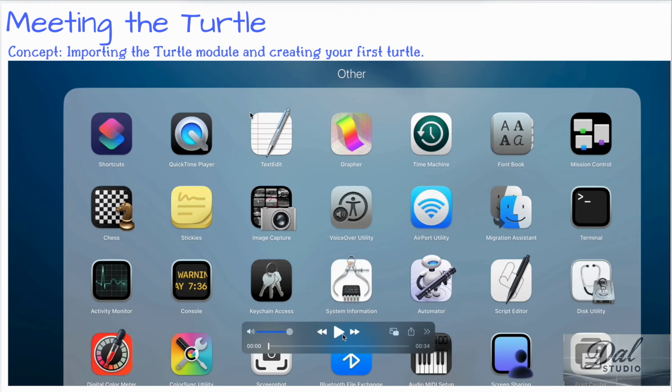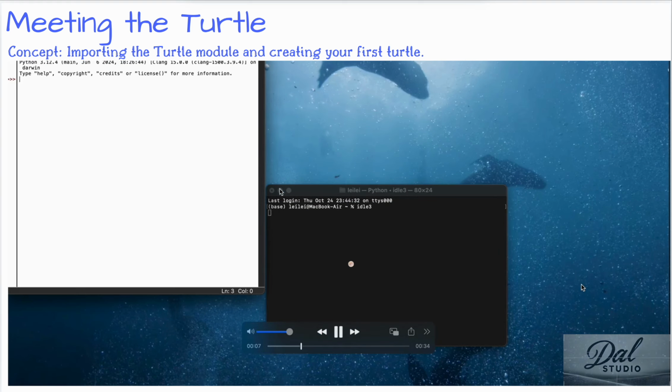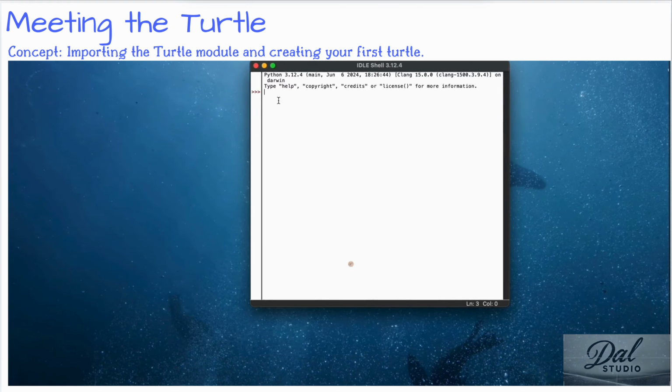To start, we need to call turtle from its magic word. The turtle is sleeping, but when Daniel calls its name using import turtle, it's ready to go. Let's create a new turtle friend and name it T for turtle.